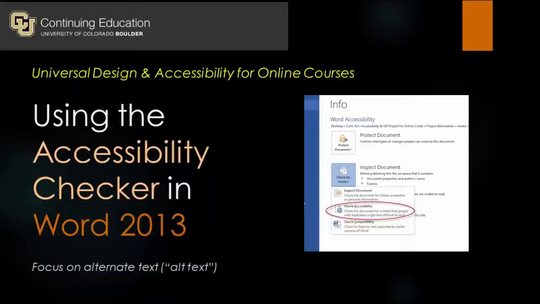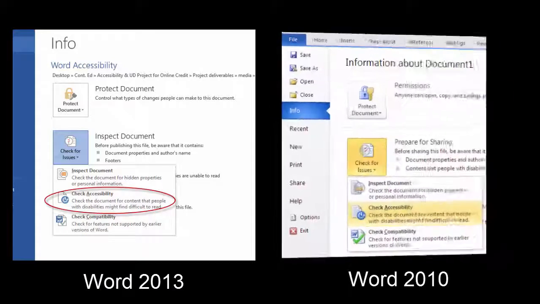This video will review the built-in accessibility checker in Word, a very effective and easy-to-use tool to check and correct accessibility and usability issues in your Word documents. A similar tool is available for the other Office products, PowerPoint and Excel. Note that this video demonstrates the accessibility checker in Word 2013 for Windows. However, the interface for Word 2010 is very similar.